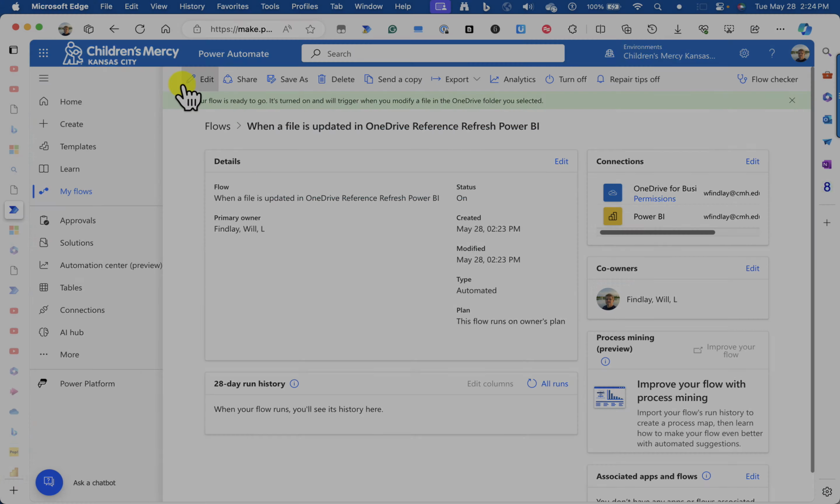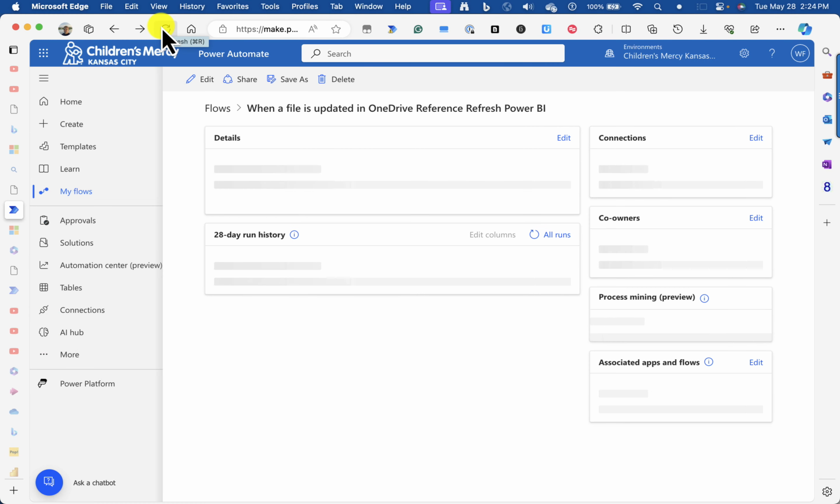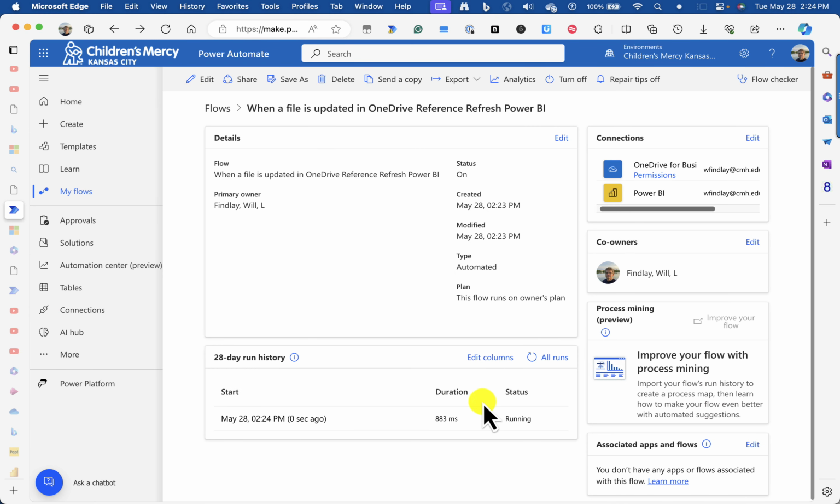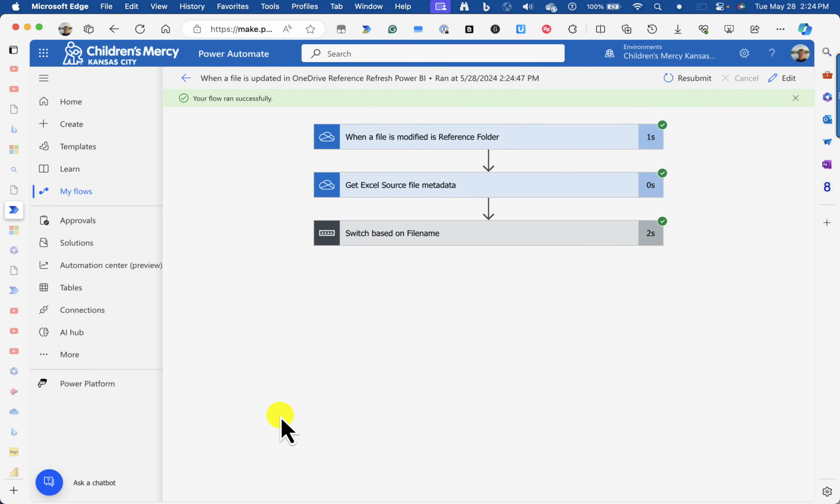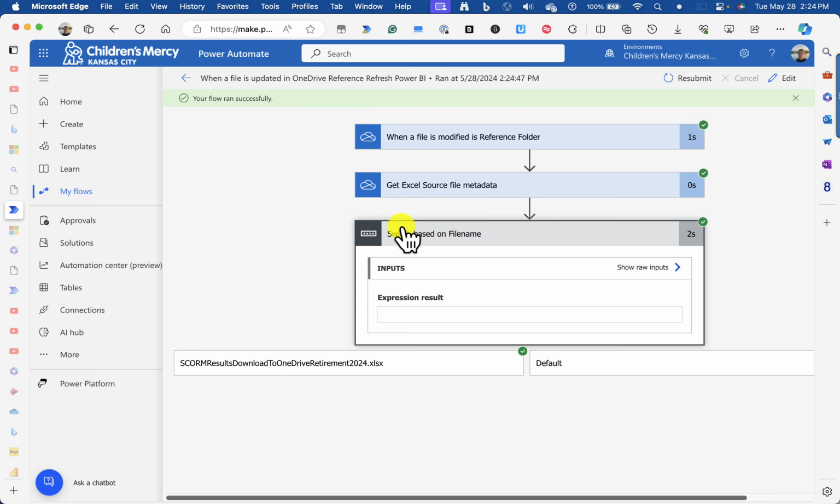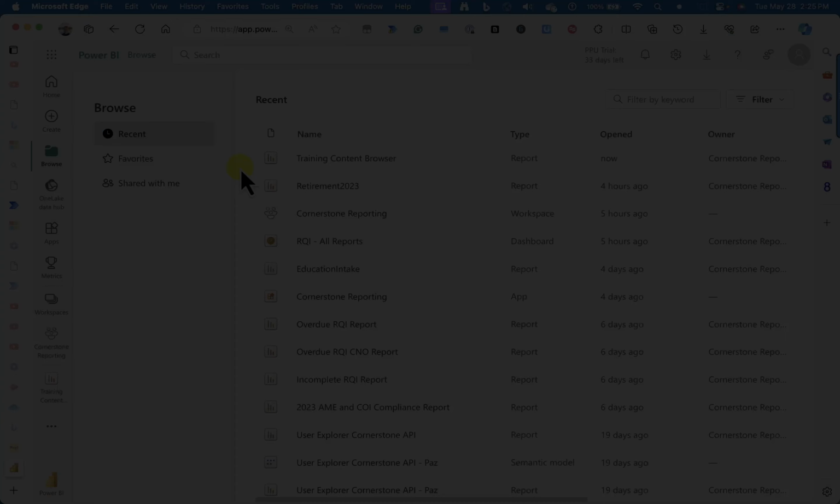And then we're going to wait. So if we refresh, we can see it is running. It's running right this second. So let's open it up and see what's going on. If we look at the flow, oh, it found it. It switched based on the file name, and it successfully refreshed the data set. There would be a red X instead of a green check mark if any of those things failed. So we know that it worked.